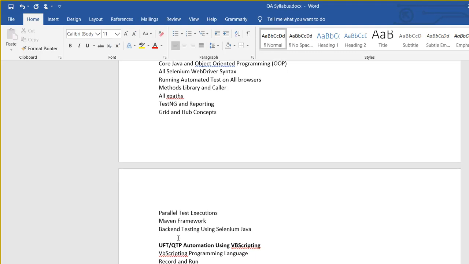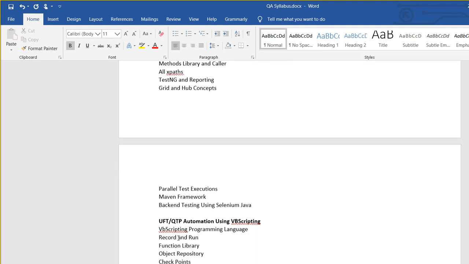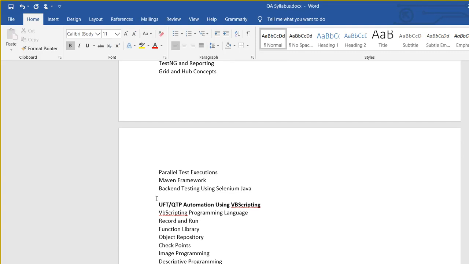Under this course, you will be learning different techniques like record and run, function library, object repository, checkpoints. The programming language you'll be learning here, image programming, descriptive programming, regular expression. All of this will be taught here in this course.